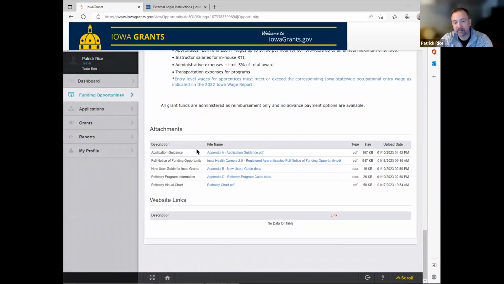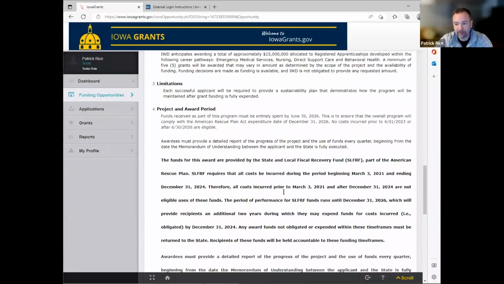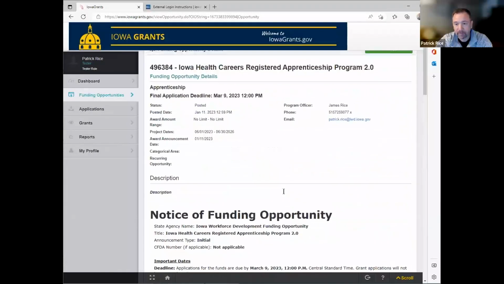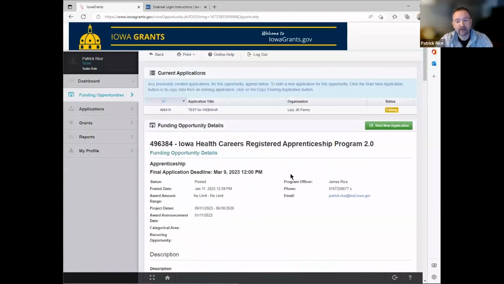These are where you can find the attachments. So attachment A, B, and C, Deb has already highlighted in the webinar. But if you would like to see the full notice of funding opportunity, you can select the second option, and that will download as a PDF, and you can save that to your desktop, or you can print that out. So again, if you want to access these attachments, they are located at the bottom of the notice of funding opportunity page.